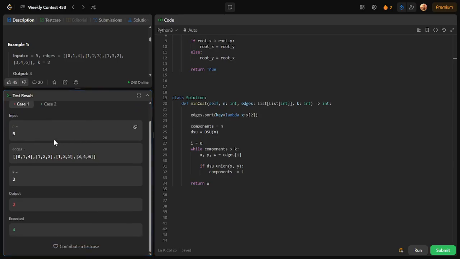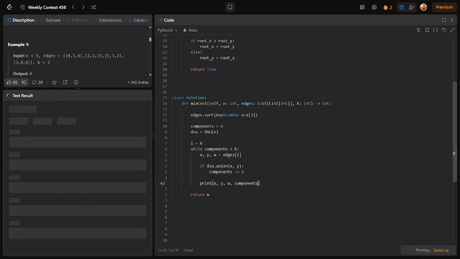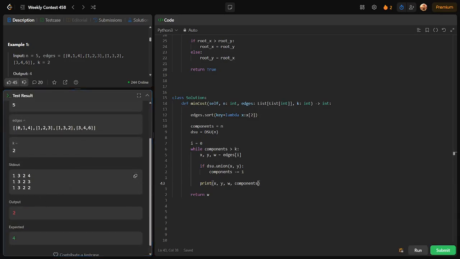Okay, so there is a small mistake. Let's correct that. Output is 2, expected is 4. Okay, so let's just print out the edges we're connecting, x, y, w, and then let's also print out components. Initially we had number of components 4, 3, 2, which is right. And why is w 2 all the time?